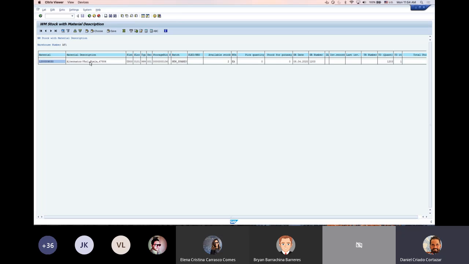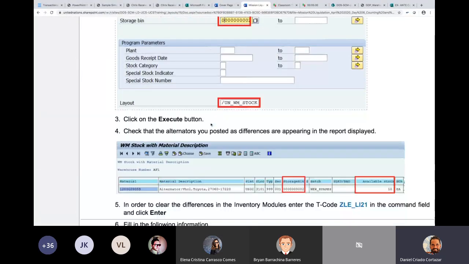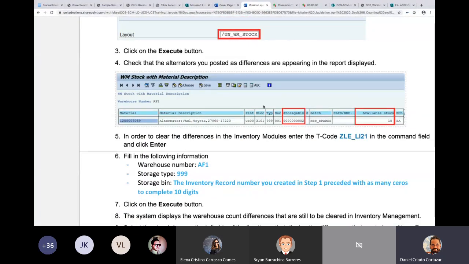Okay, the first difference is that I only have one material, which is the alternator. And here you see that I have available stock is 2, which basically these are the 2 items that we didn't find. Okay, and this is the report that will tell the property control user which is basically the stock that will have to be cleared from the inventory point of view. Okay, before we cleared from the warehouse, now we're going to clear from the inventory point of view. Okay, so this is done. So it's clear that we'll have to write off in the inventory 2 items, 2 alternators.